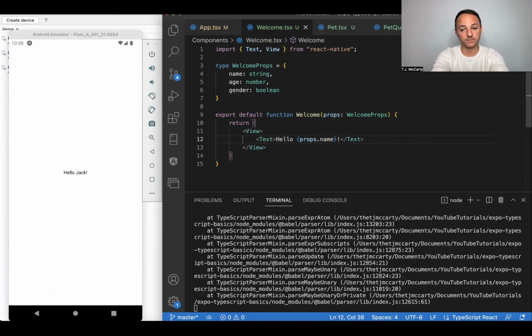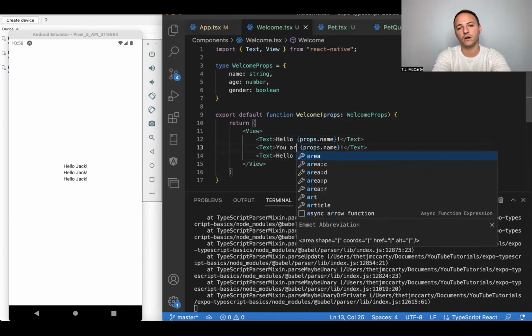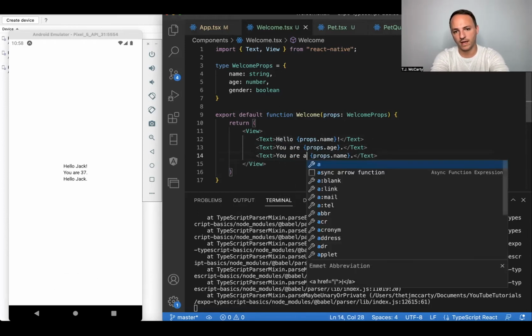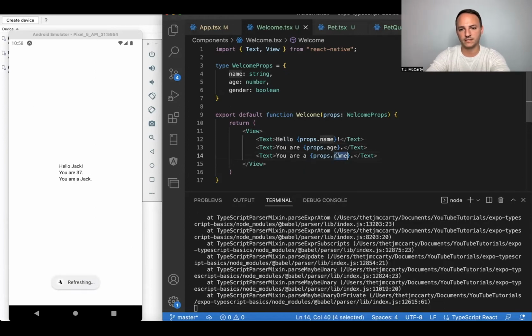So that's how you pass props down into different components. I'm going to create 2 more lines. I'll say props.age for the age. And for this other one, I'll say URA. And for this, I'm going to use a ternary operator.